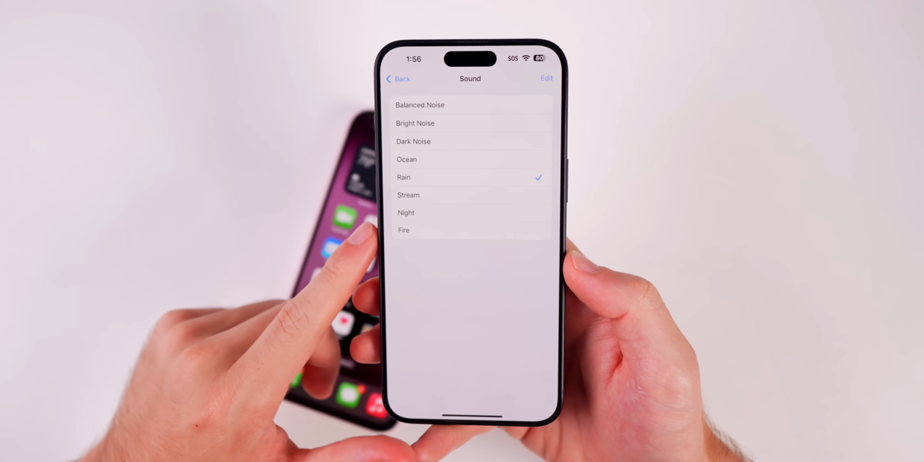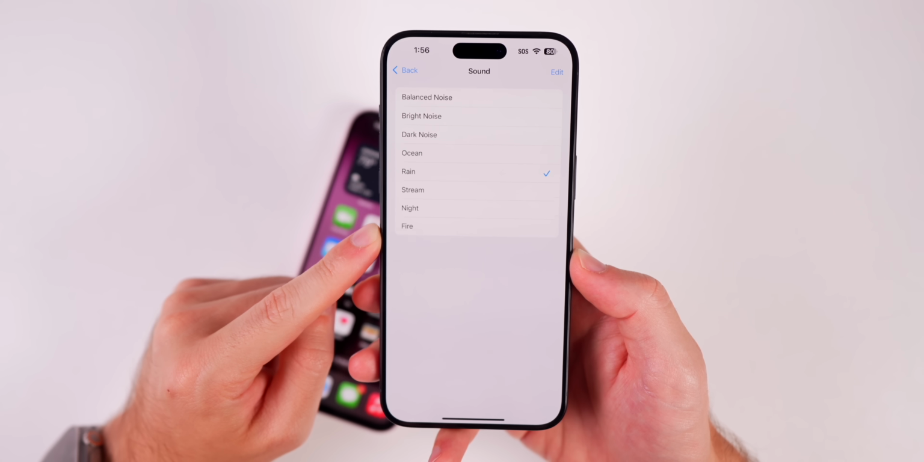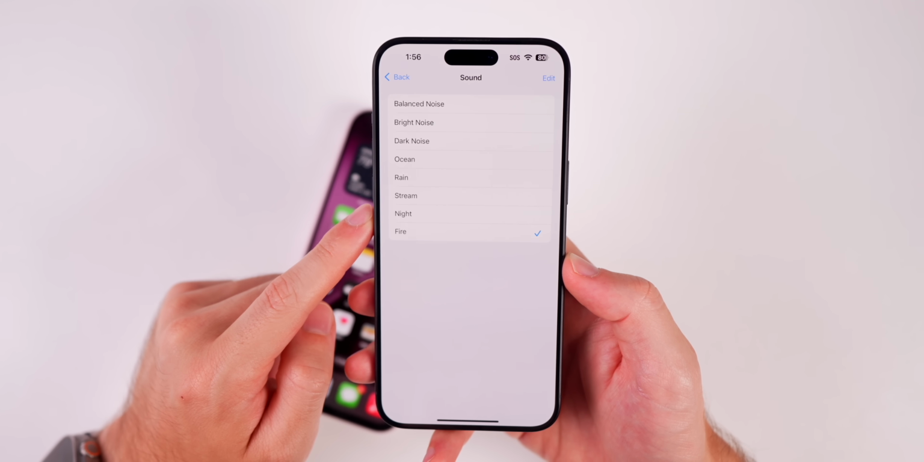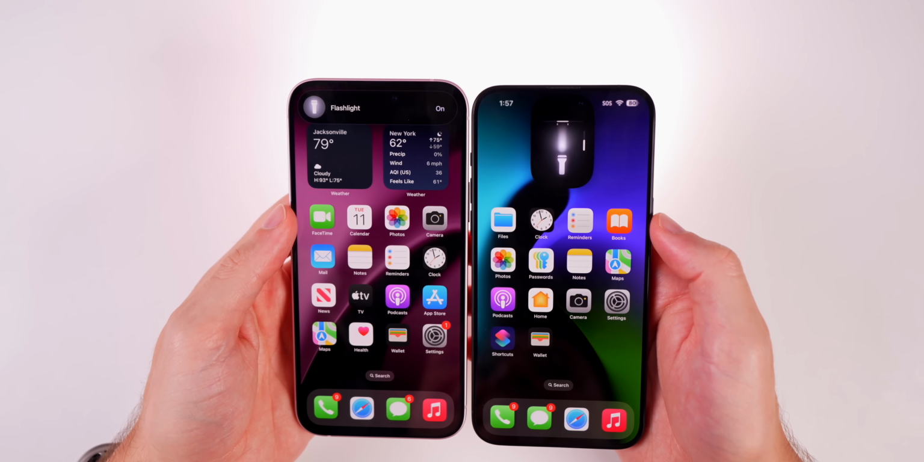And then under sound, we have two new background sounds. We have night and fire. Neither one of these is able to be used at the moment, but they are new in iOS 18. We also have a change to the flashlight Dynamic Island.